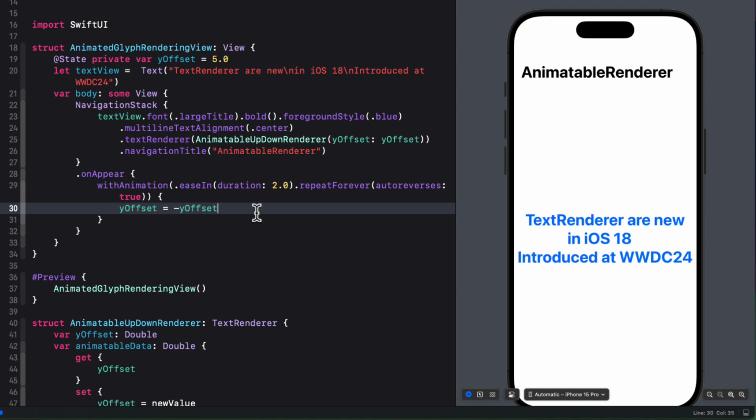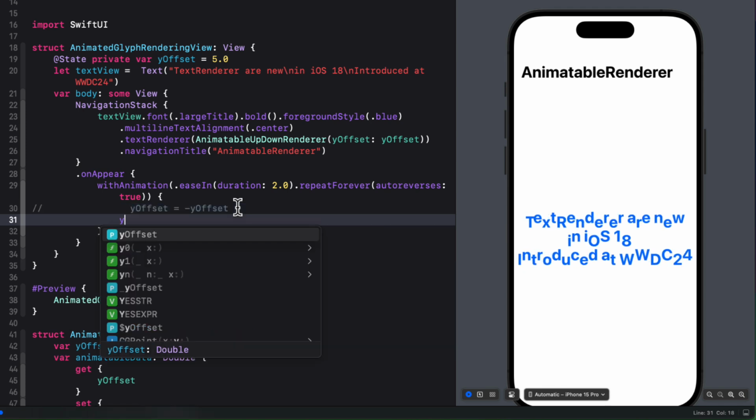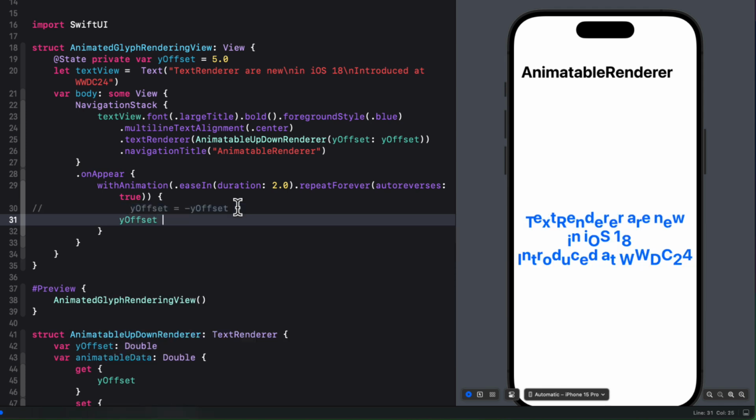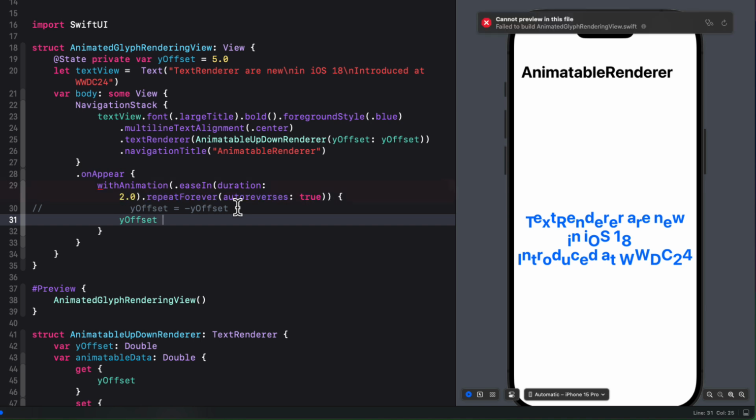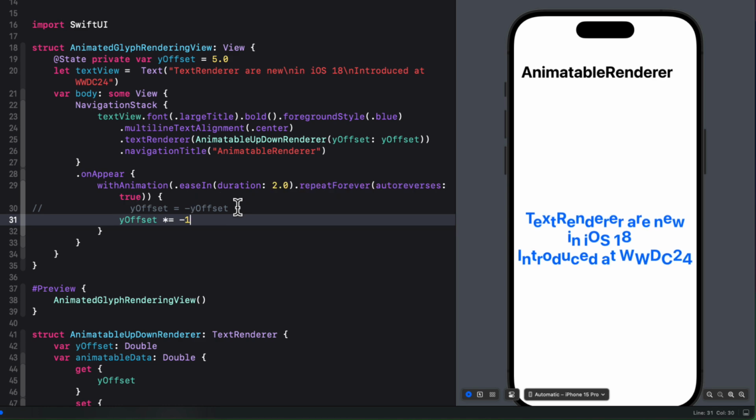And we can see it's working. But we could also have just as easily used a star equals, multiply equals -1 like this. And you can see we've got that nice up-down animation.